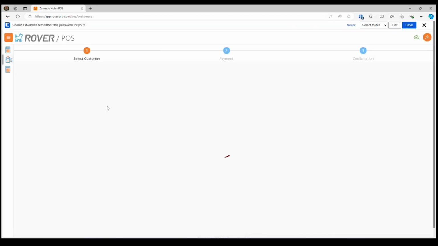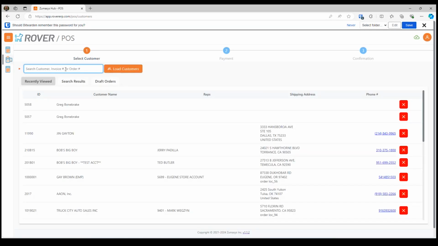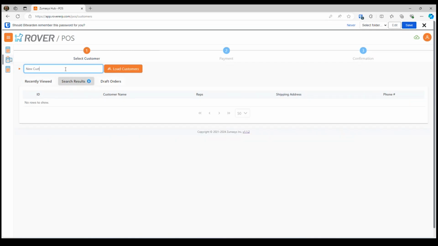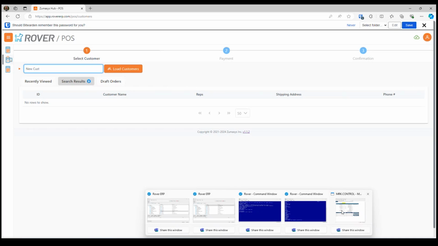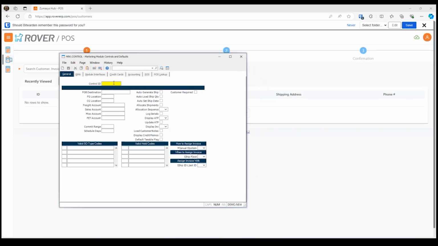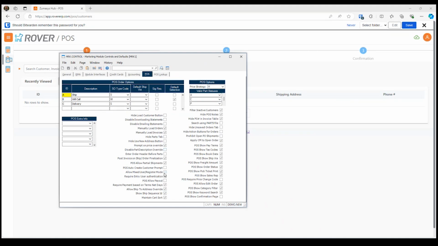all right, so now if we go back into POS and we enter that same search term, new customer, I think it was new cust I entered. It didn't find anything, and you'll see I didn't get prompted to create that new customer account. So that's demonstrating the flexibility that we have with these many toggles that we can set up within MRK control. So I'm going to turn that back on.